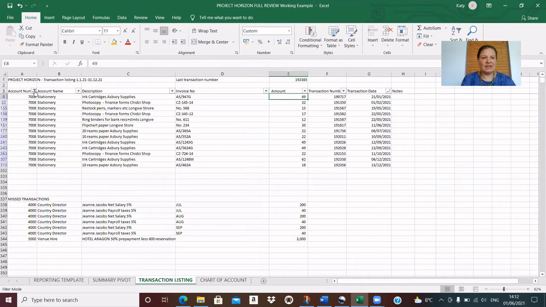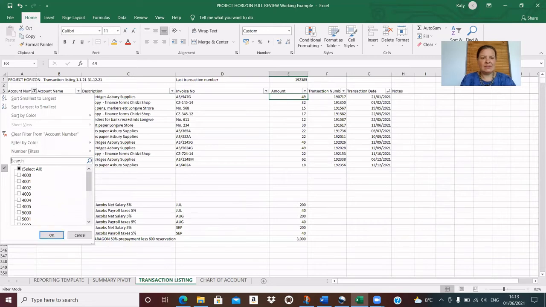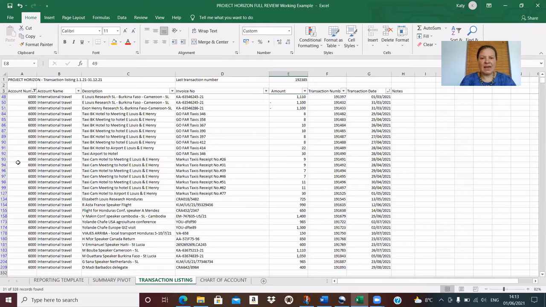6,000 international flights. Okay, so we have got E. Lewis, which is Elizabeth, the program manager, going to Burkina Faso and Cameroon, and I know that was for a research trip, so that makes sense. But here I have some unusual transactions because I have some reversals.